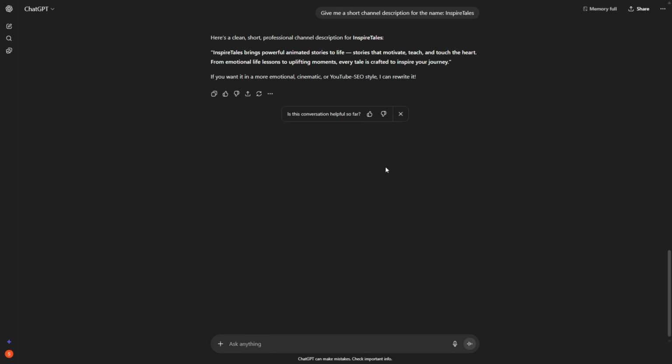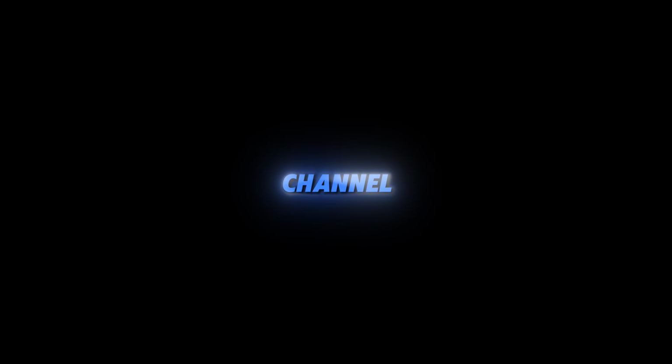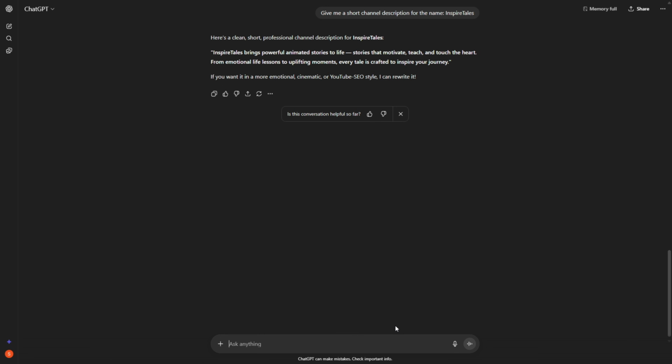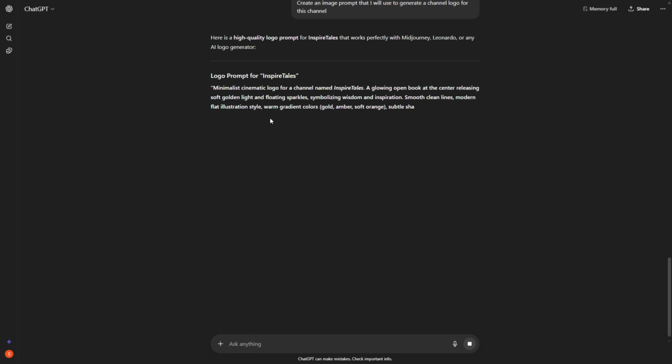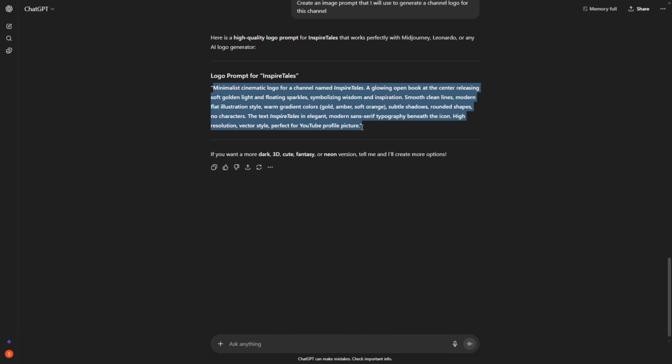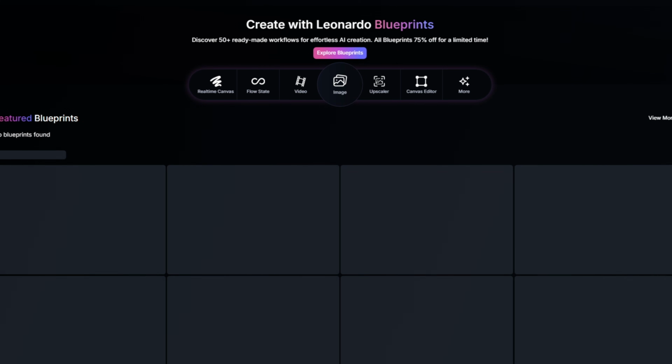Designing the channel logo. Now the only thing we're missing is the channel logo. To create this, we'll use AI, and let me show you a great way to do it for free. Go back into ChatGPT and ask it to create an image prompt for your logo. This prompt will be used to generate the logo with AI. Now copy the entire image prompt you got, and once that's done, open Leonardo AI.